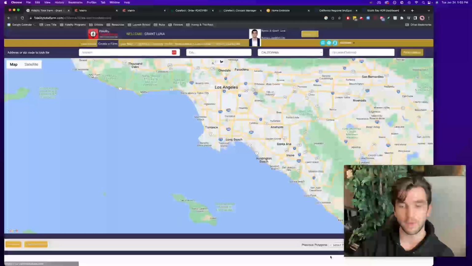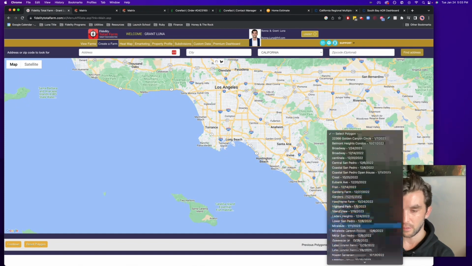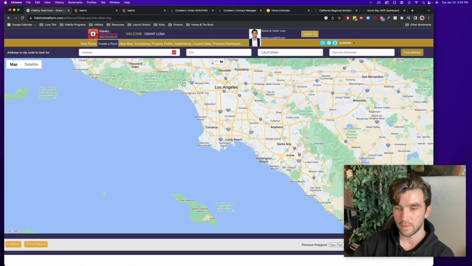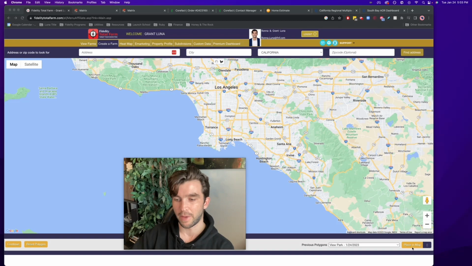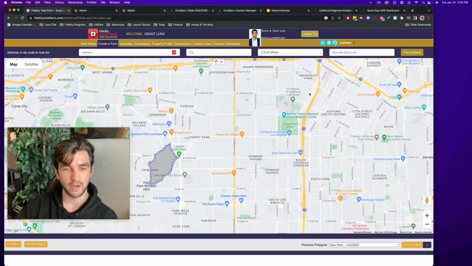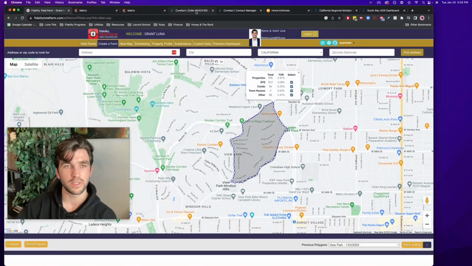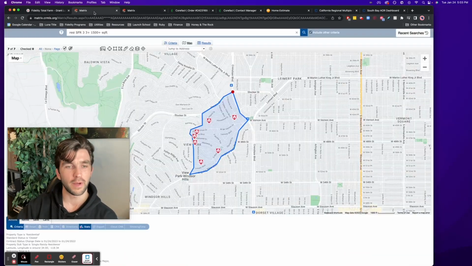So I go to create a farm here and then bring in View Park at the bottom. And then you can select place and map here. So this is the same exact map area that I drew on the MLS here. So now I can basically have a farm area, see the homeowners, and then also create the same farm area and see the sales comps for that area.